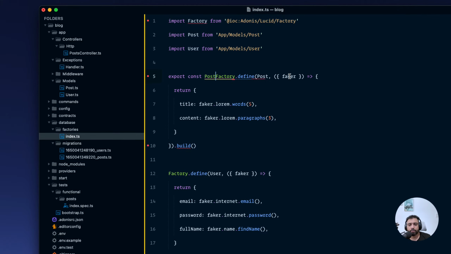So const post factory. And here we will say export const user factory. Let's call the build method as well. If you don't know what exactly factories are, factories in AdonisJS allow you to generate fake data in bulk. So you can basically use your models, give them to the factory, and then use the faker module to generate random fake data. And it's quite useful during testing.